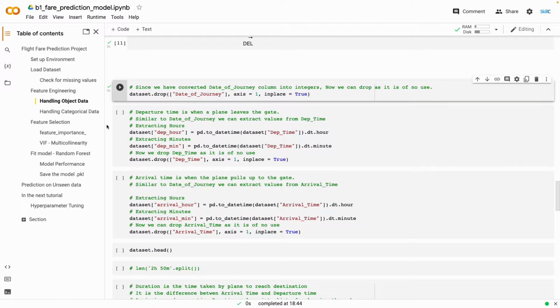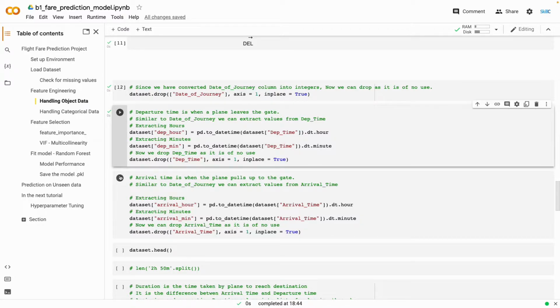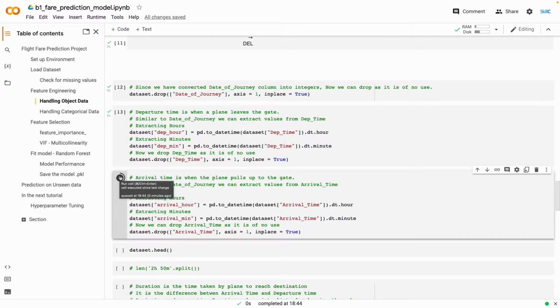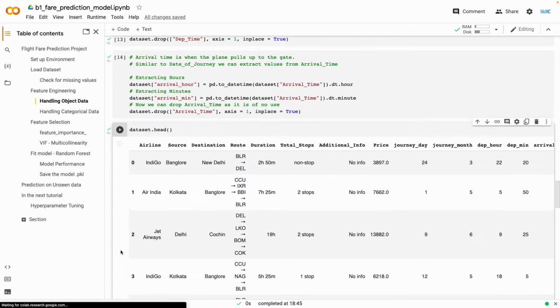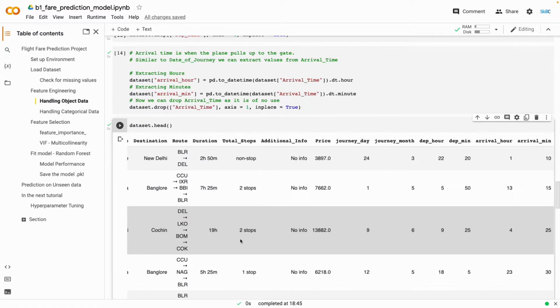Then we do the exact same thing for departure time and arrival time with this next couple of cells, where we are extracting hour and minute value and creating new columns in our data frame for storing them, and then dropping the original features. This is how our data frame looks now with these changes. We have a couple of new columns each for the departure time and arrival time.